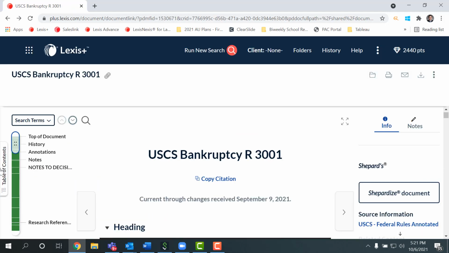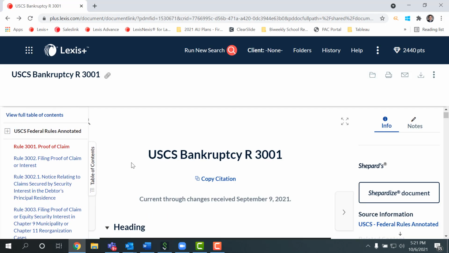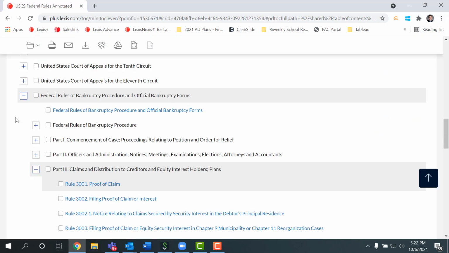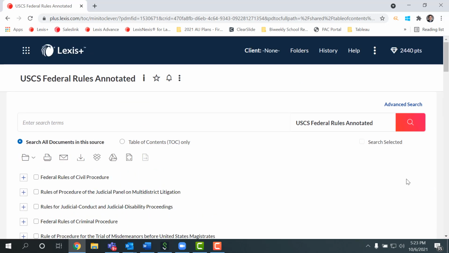From here, we can also click open the table of contents on the left to see neighboring rules. Or we could click View Full Table of Contents to see the full Federal Rules of Bankruptcy Procedure. The Federal Rules of Bankruptcy Procedure are going to be found in the United States Code Service Federal Rules. You will be dealing with the Federal Rules of Bankruptcy Procedure often, so you may also want to go ahead and favorite this as well.